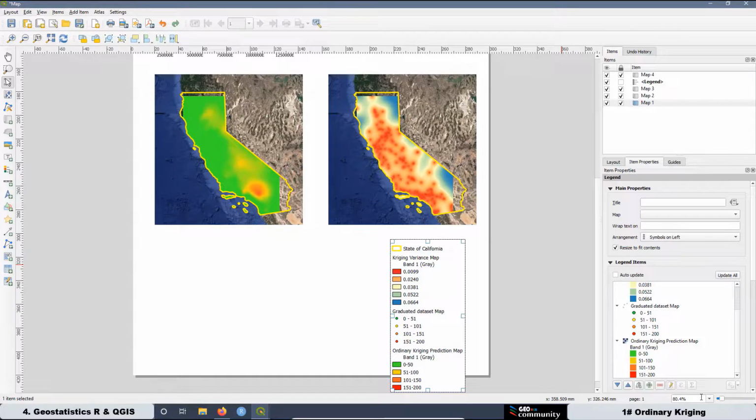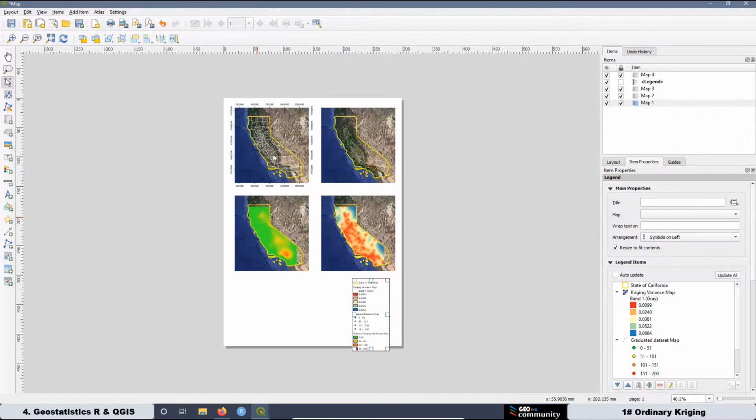Well, at the end I discovered that we have to remove from here, right? Just select this one, remove, and also the other one. Ordinary prediction is good. Then we are going to put the same order as the maps. Then first is going to be the state of California. The second one is going to be the graduated dataset map. Then that one goes here. Then comes the ordinary Kriging prediction map over here. And the last one is going to be for the variance.